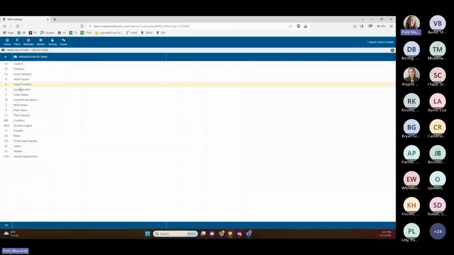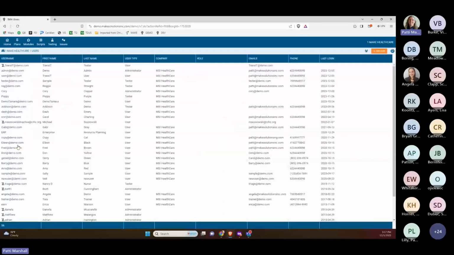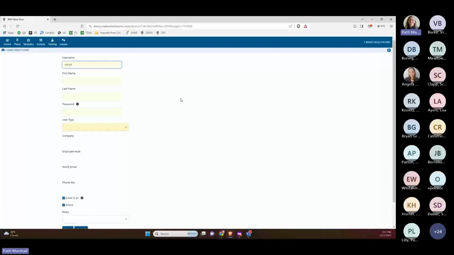Okay, the next thing then is the user file. So what you'll see now is if you inactivate a user, they'll have a little head with a cross through it. There's not that much different here. When you add a user, it's broken up this way now. So you can set the password.